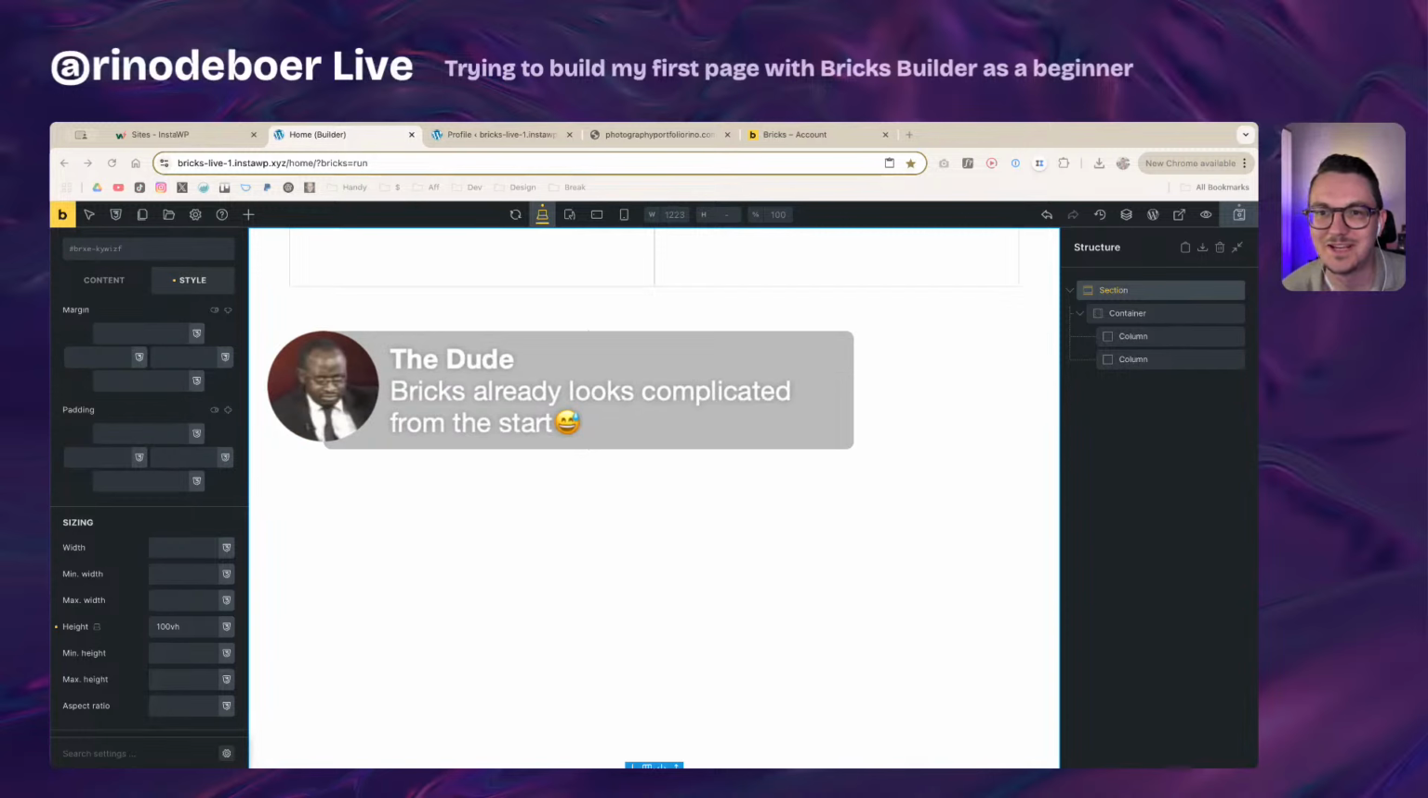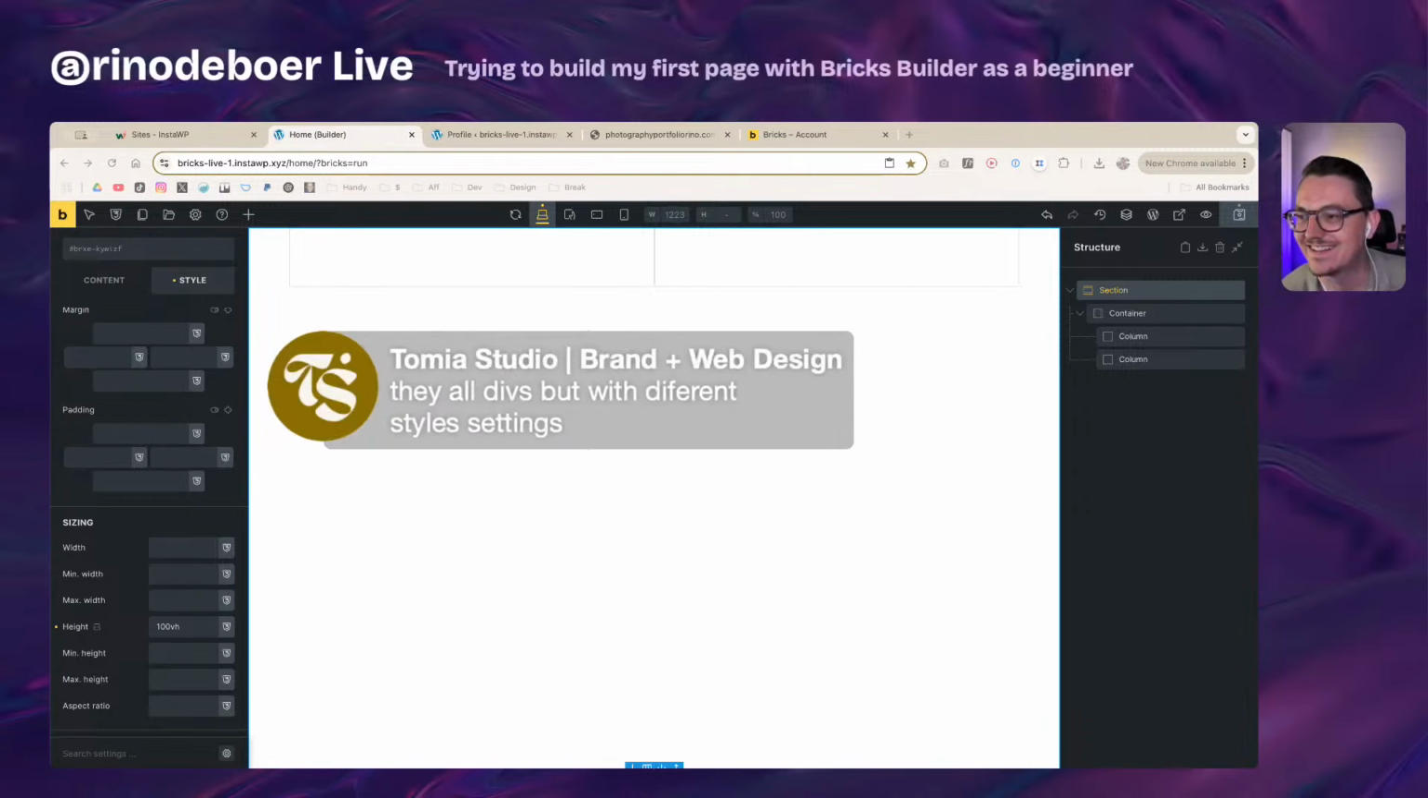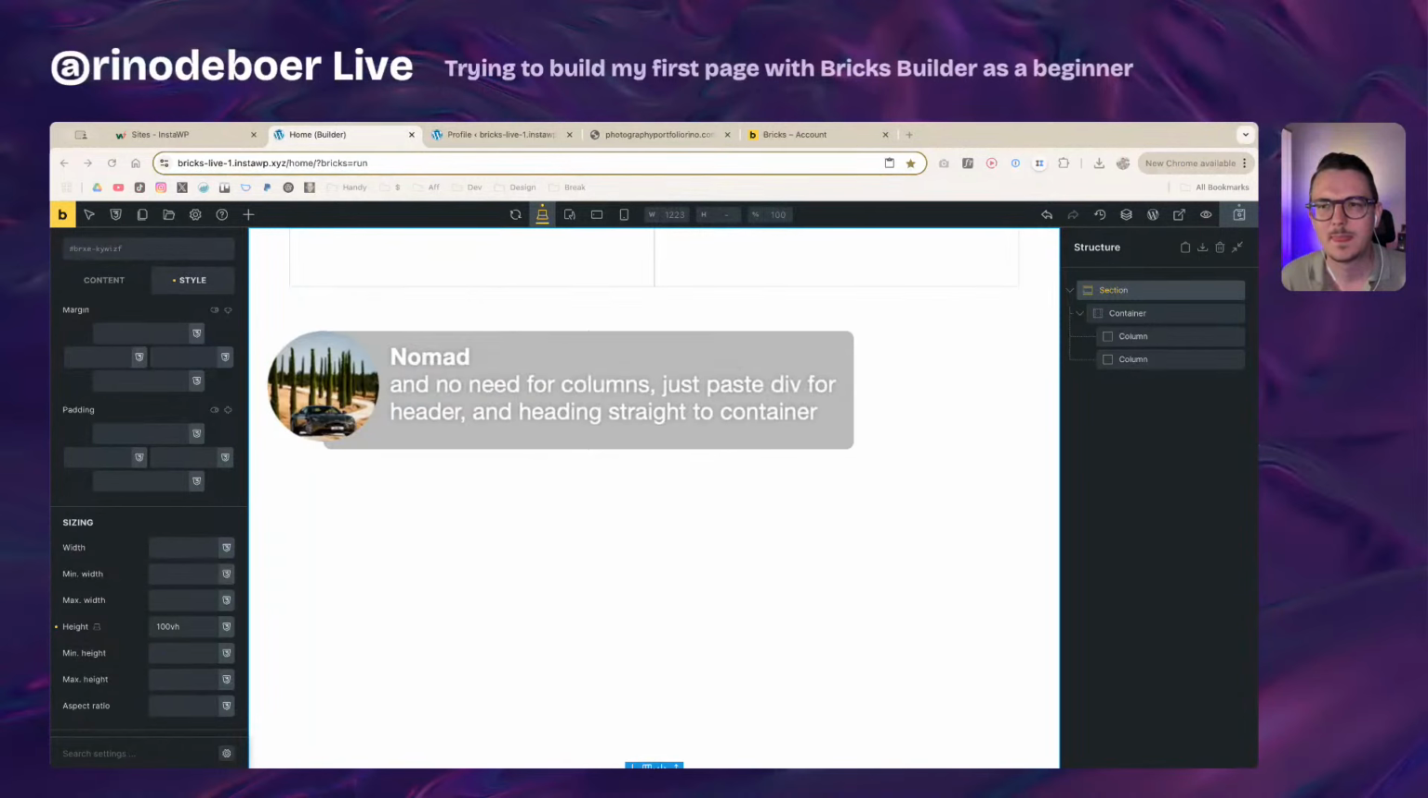Bricks already looks complicated from the start. They're all divs, but with different style settings. Oh, interesting. Okay. No need for columns, just paste a div for header. Okay. And the heading straight to container? Do you mean the heading straight in the container?